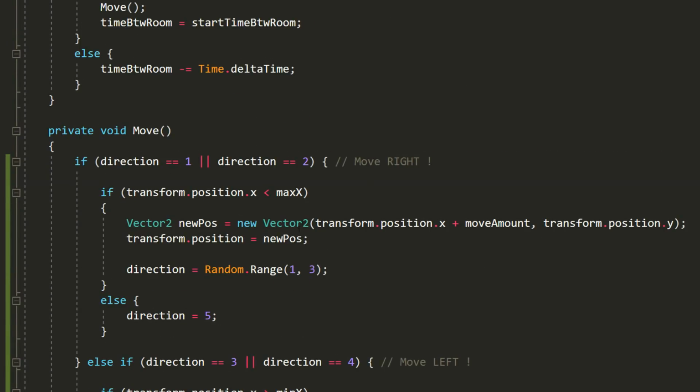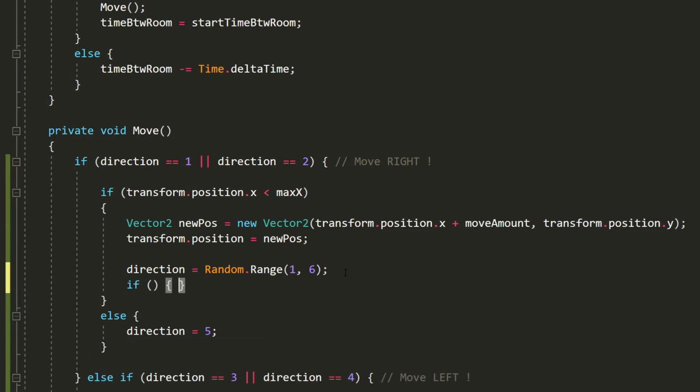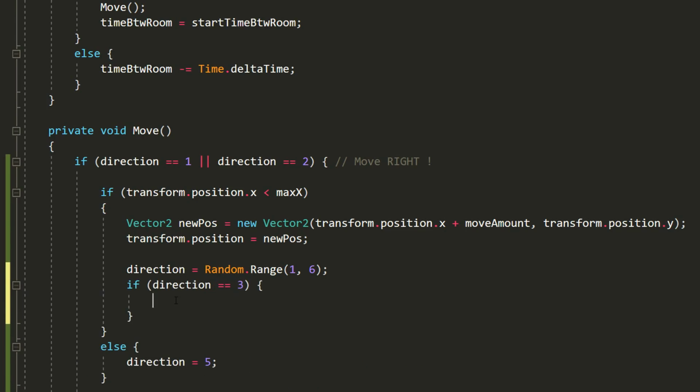So I'll make sure to change that to a random number between 1 and 5. Again, the last number, in this case 6, is not included. And then I'll make an if statement checking whether direction is equal to 3. If it is, then I'll change it to be equal to 2.